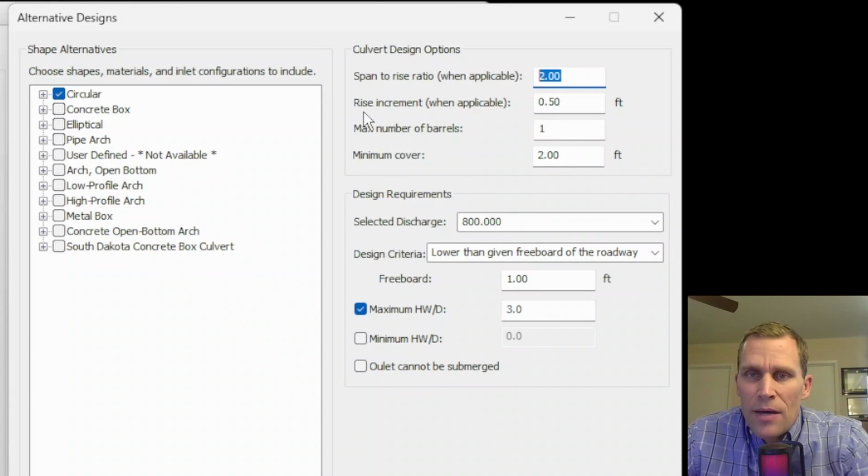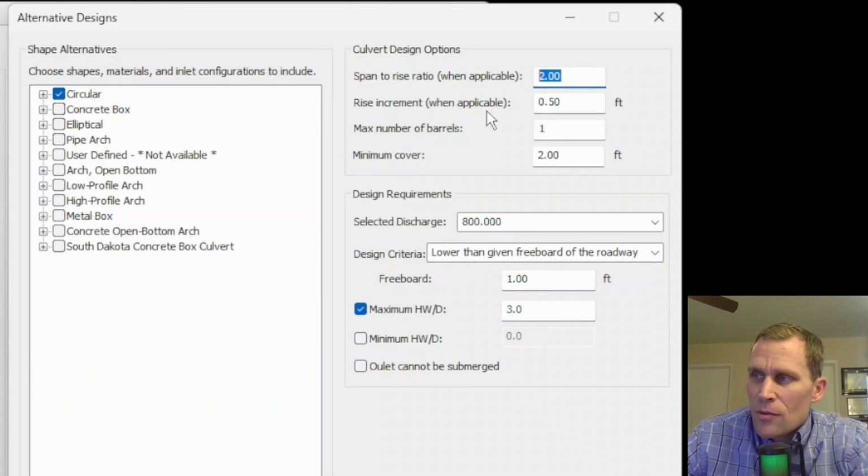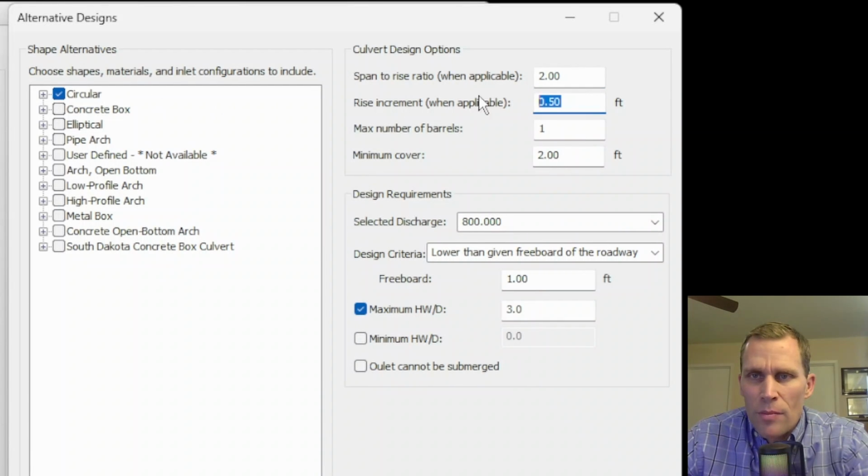Okay, the next one down is rise increment when applicable. When applicable here means that the rise applies to shapes with one dimension. So this does apply for circular. It has the one dimension, which is the diameter, which is the rise, and it tells HY-8 how much to change that dimension when testing the next size up.